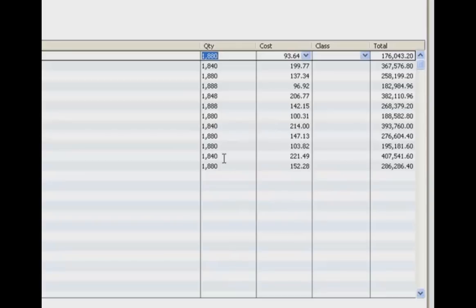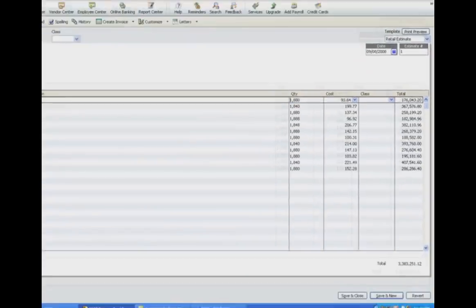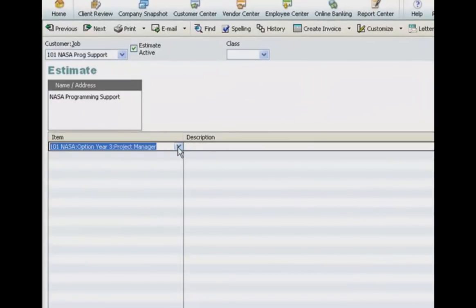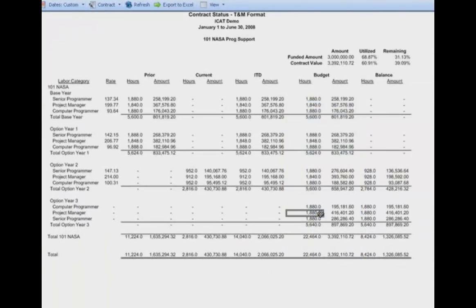Now, there may be modifications to the contract, and if so, the contractor doesn't need to come back and change this estimate, he simply needs to open up another estimate screen for the same job and enter in any modifications. So for this particular modification, it looks like for option year 3, we added 40 hours for the project manager. That information is entered in the create estimate screen. When we come over to ICAT, ICAT is going to pick that up. It's going to add them all together and bring the total in.